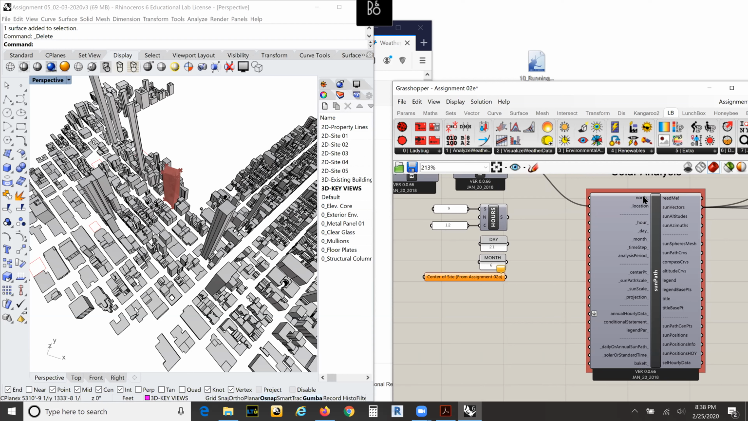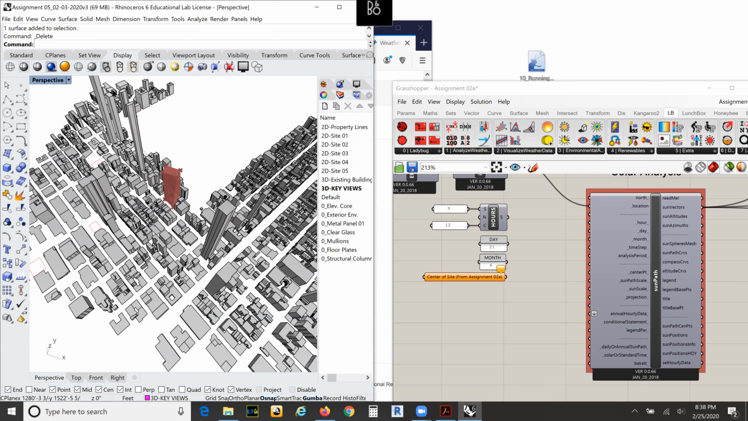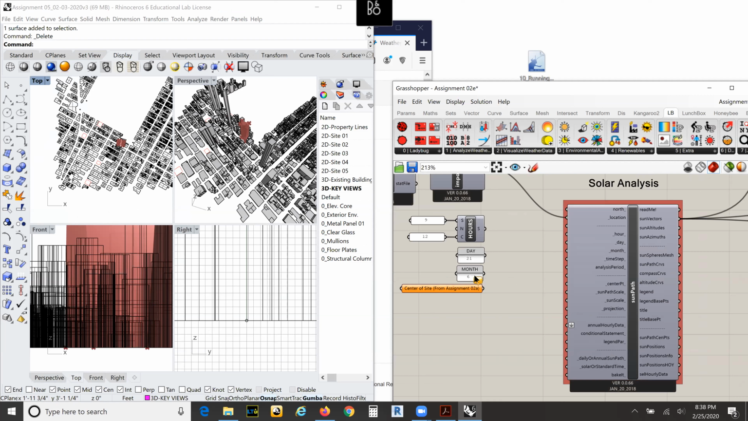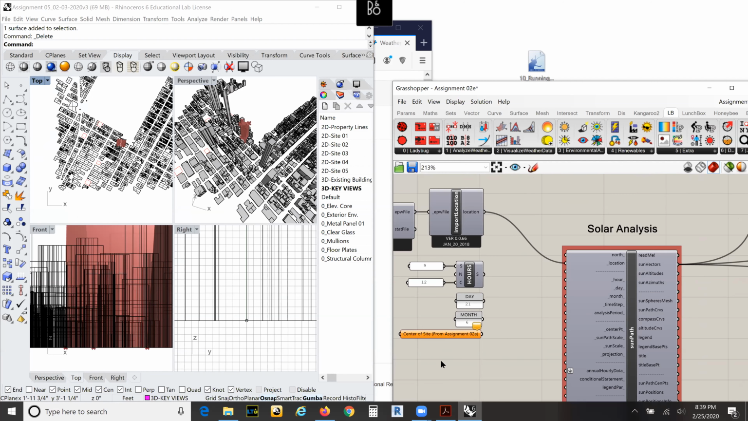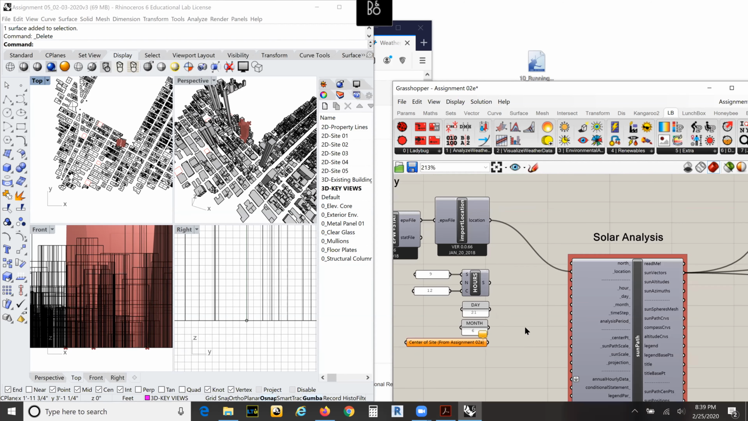And the north, you do want to set the north, we're just going to say the default. It's already set for us because the default is, okay, north is in the Y direction. A lot of these, you do not have to touch. We're only touching hours, days, month, and center of site. And of course, our location's already plugged in for us. So it's only those five components that we're plugging in.